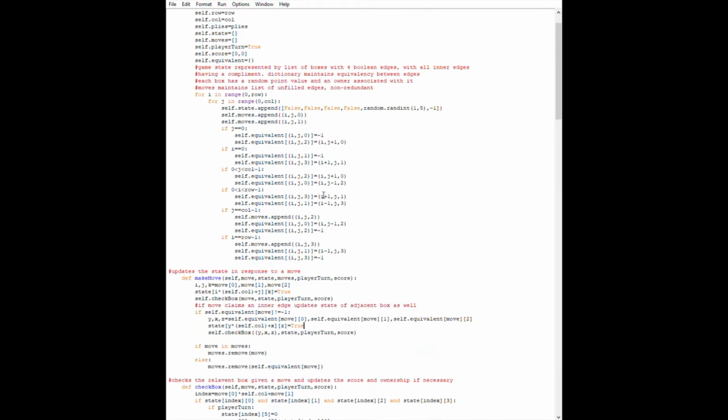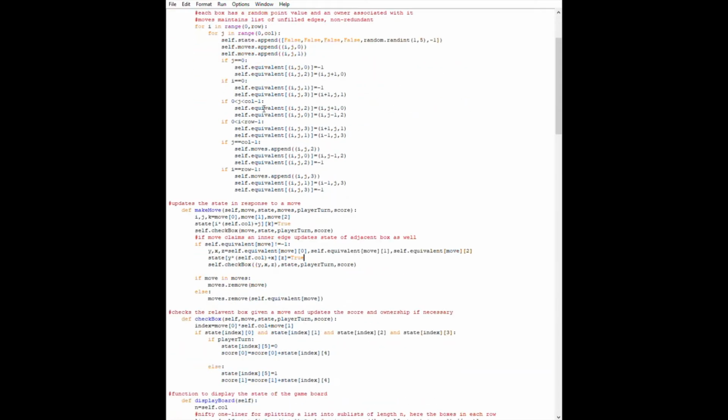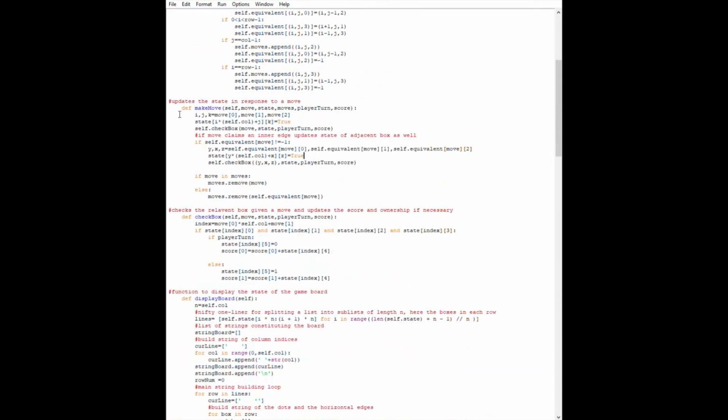Because a lot of those edges are redundant, I maintained a dictionary that maintained the equivalence between all of them, and because that would be a lot of things to track, I also maintained a list of valid moves that is not redundant. I've got a function to fill in an edge.